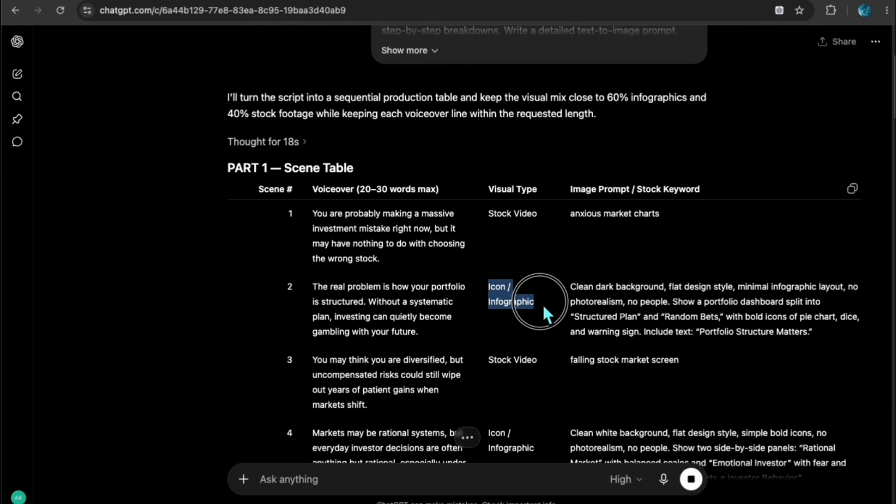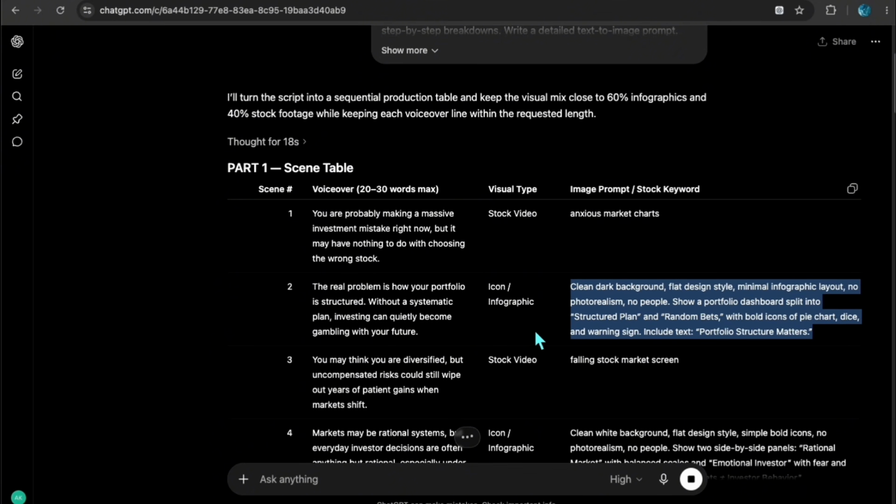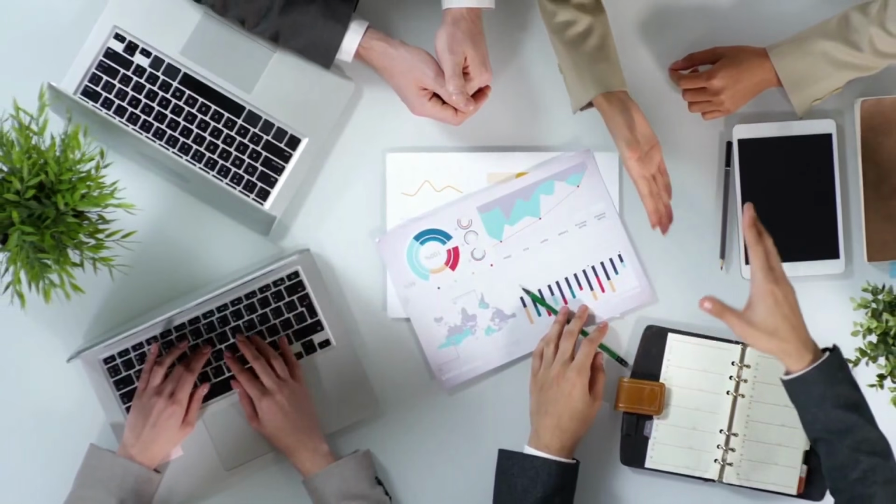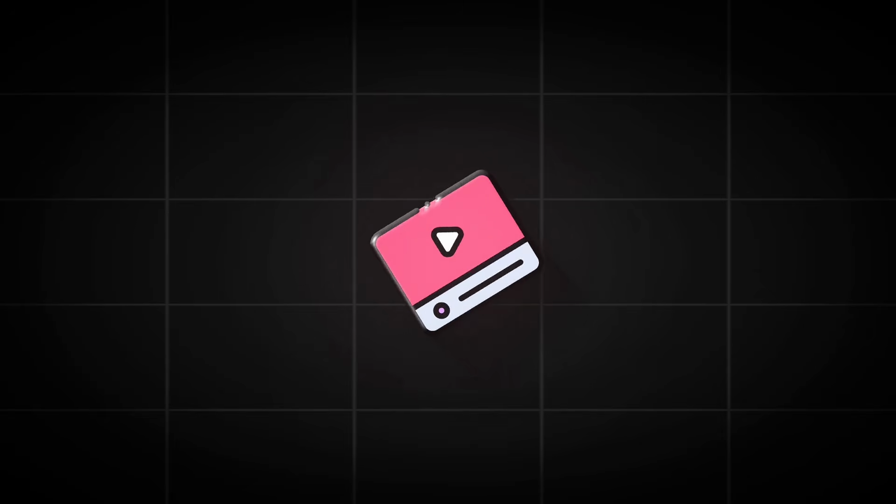Scene 2 is an icon/infographic scene. This one comes with a detailed image prompt, specific enough to generate immediately without any changes. Again, I'll show you exactly how to produce this for free in the next step. Every visual decision is already made before you open a single generation tool. That's the point of this step. Visuals time.